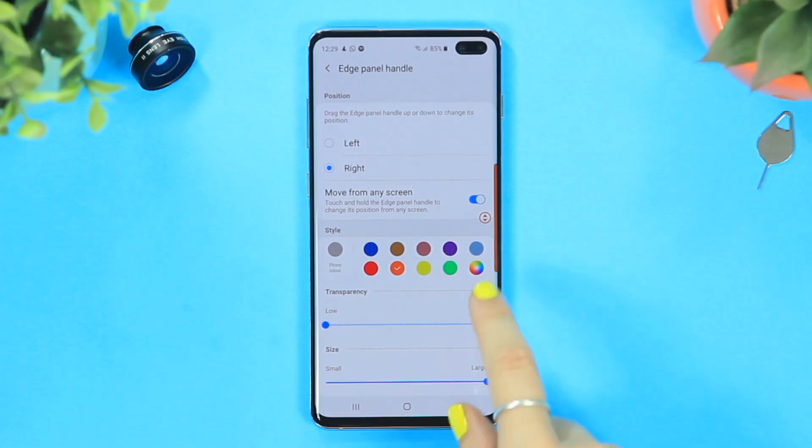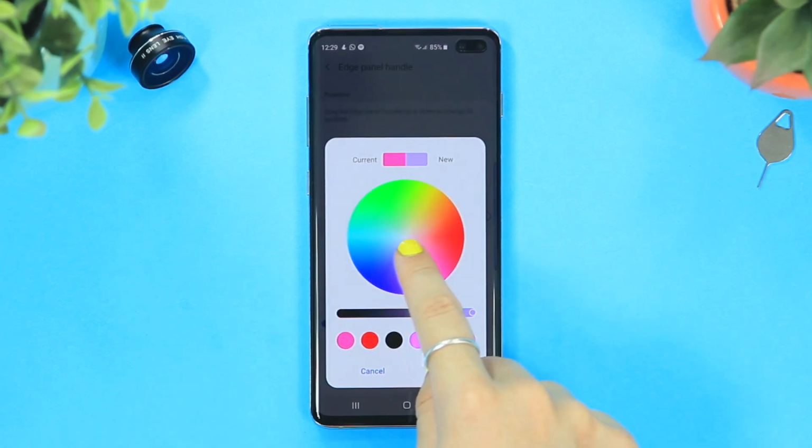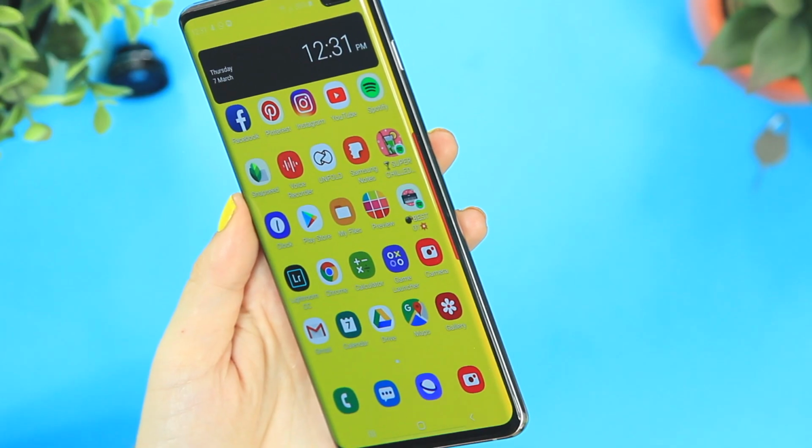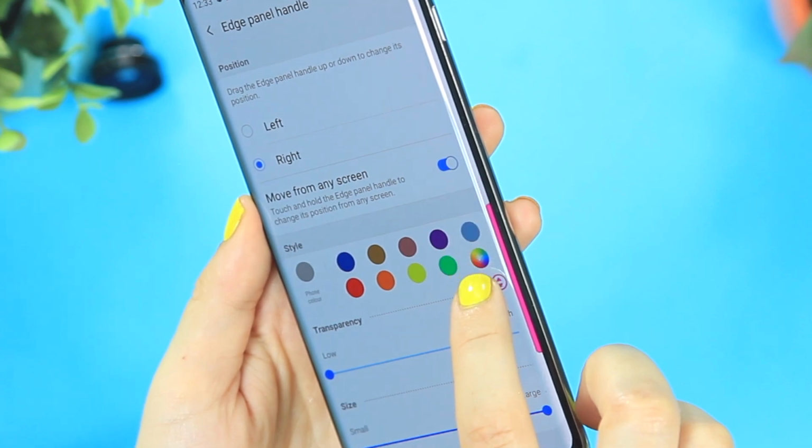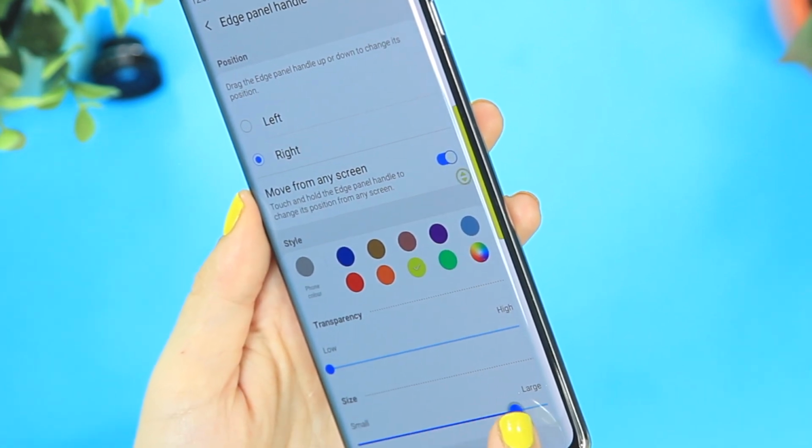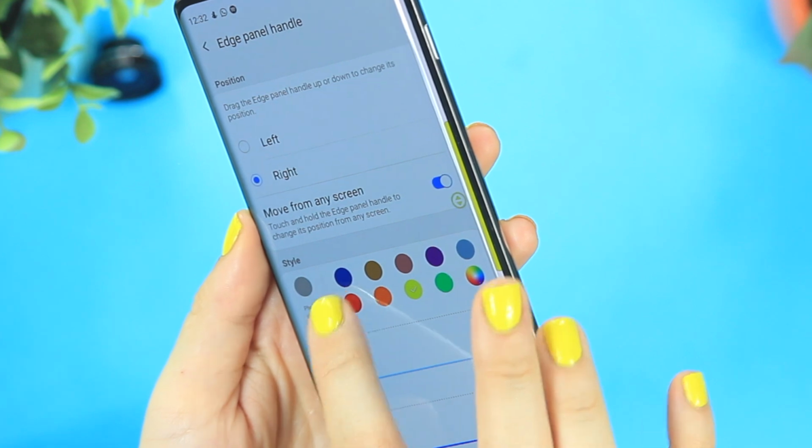And then if you click on the color wheel, you can literally choose whatever color you'd like and that suits your background. Here's just a closer look at it. You can move it up and down, make it bigger or smaller, and make your phone your own.